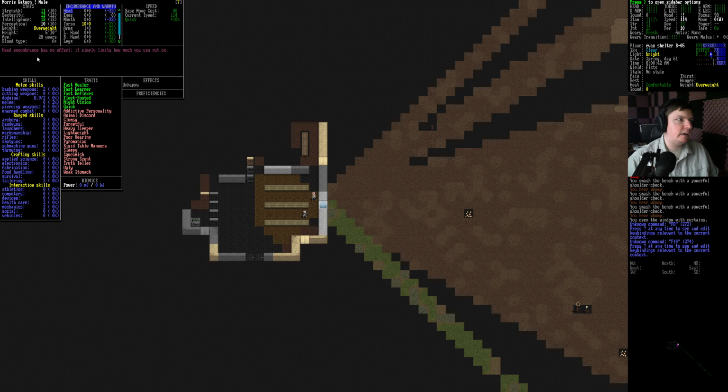So head encumbrance doesn't have any effect, it just limits how much you can put on. I think you can put one item on every layer on the head, but I don't think you can put two items on the same layer on the head. I could be wrong, I don't know exactly what it means by this. But what it does mean is you can wear as heavy a helmet as you want, and it's not going to actually give you any kind of penalty, which is nice.